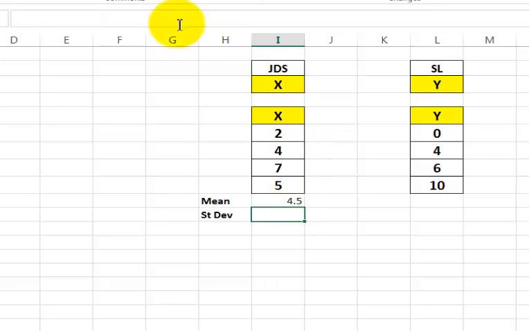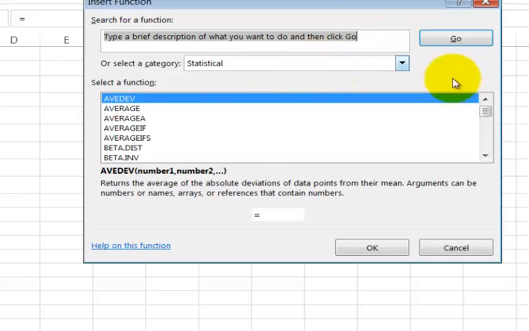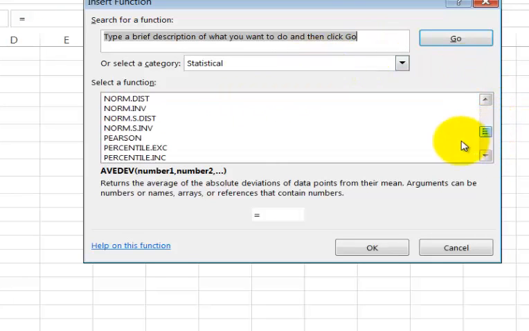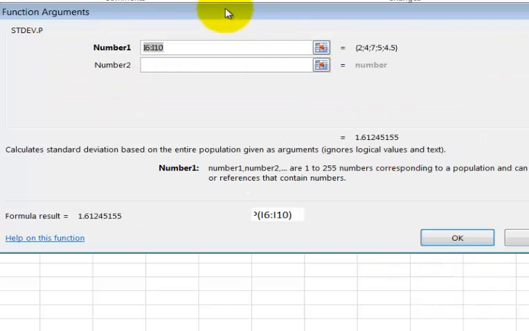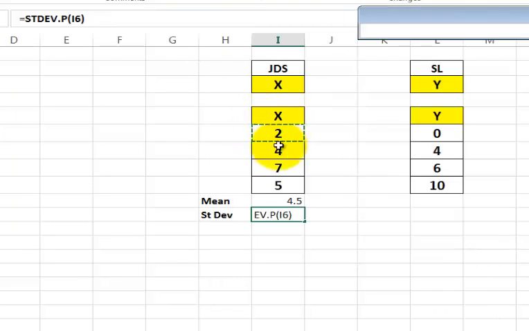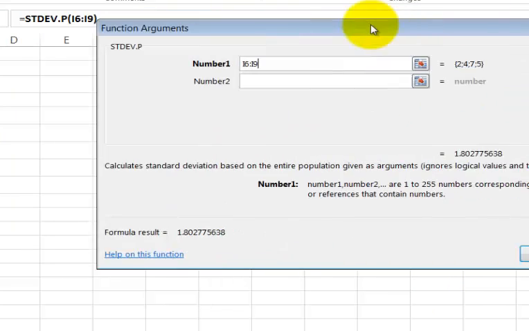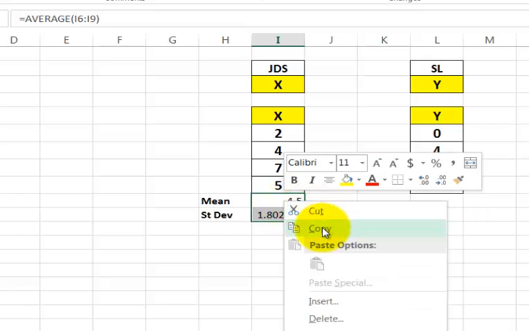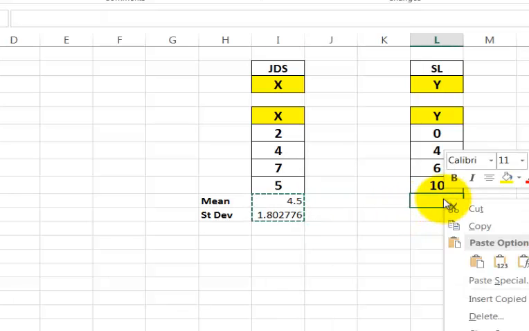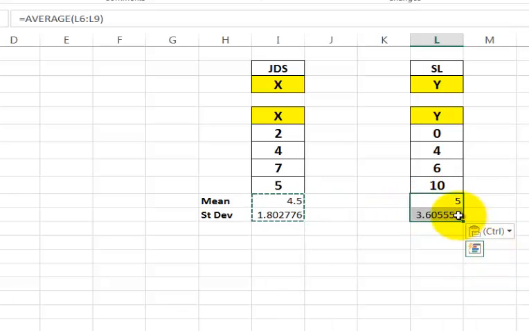And let's do the standard deviation. Since we're here, we're going to go to the function bar, f of x. Make sure you're in statistical. Scroll down to STDEV, and we're going to use the population STDEV, that's the STDEV.P. Same thing. You're going to click and drag the data. Click OK. So now we have the mean and the standard deviation. And we will simply hit Control, copy, go over here and paste. So it did it for both of them.